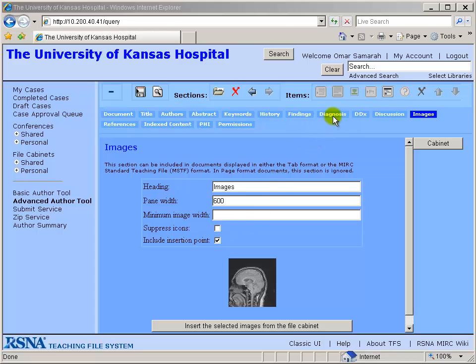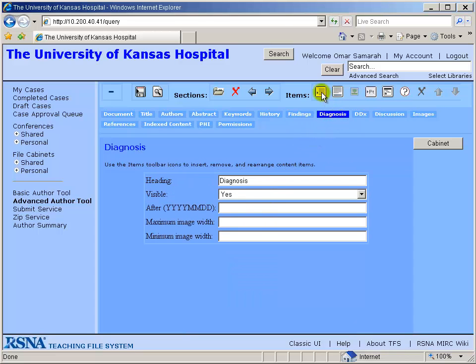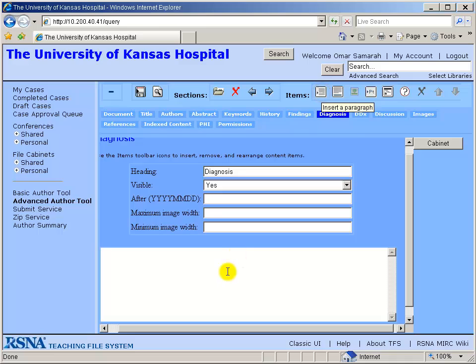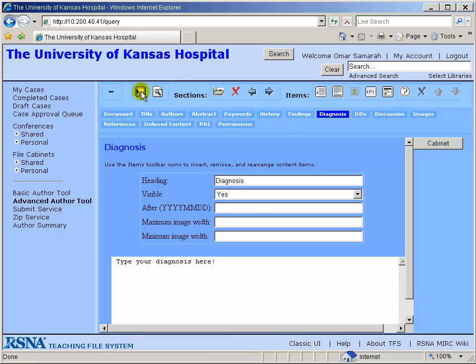So next, open the Diagnosis tab and add a paragraph so that we can type in a diagnosis. Just keep it simple for now. And then click Save again so that we can save those changes.